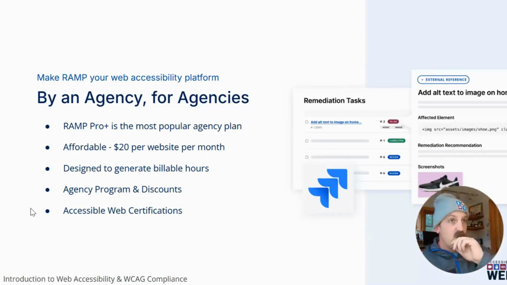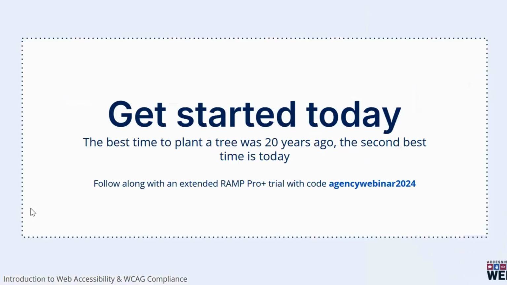We have an agency program. Agencies that sign up for our RAMP Pro Plus plan get a 10% discount on services like WCAG audits and UX testing. We also have a certification process that you can work with us through, where we will complete a manual audit, your team remediates your website, and then we'll verify things were completed correctly, and sign off at the end that the website has been upgraded per our process.